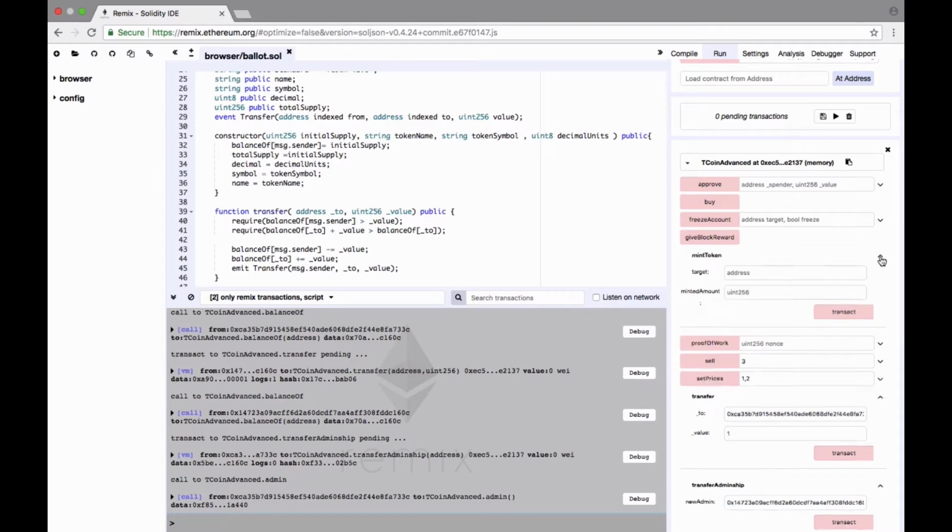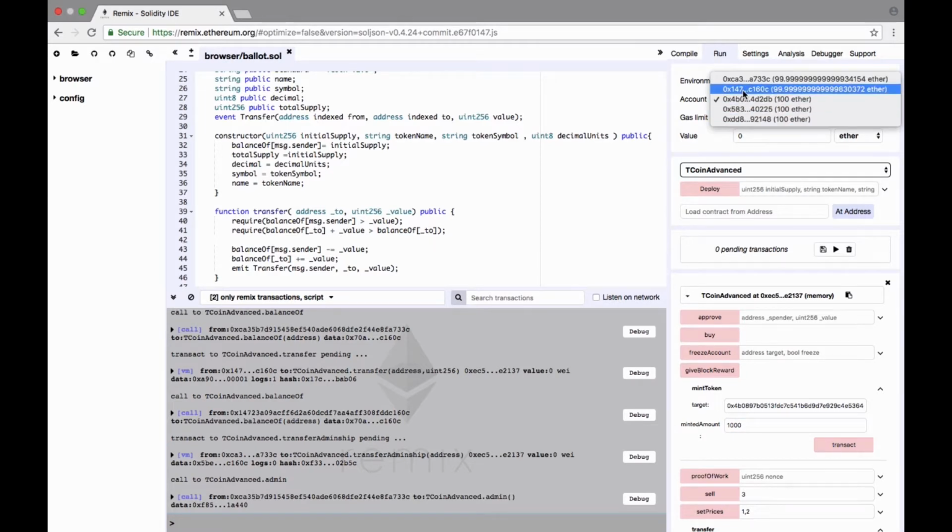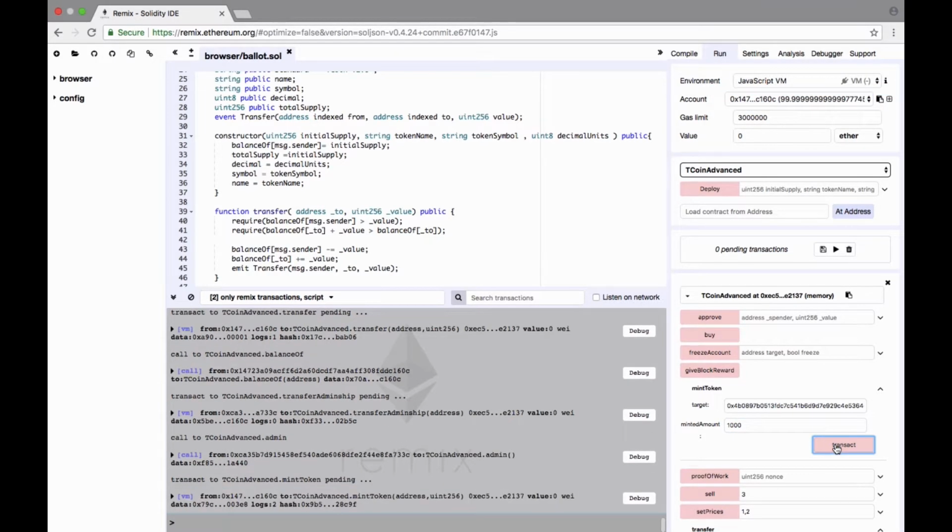After this, we'll check the Mint Token function. We'll mint some new tokens and transfer them to this third account. So, pass the address of the third account in the target, and the quantity is 1,000, and we have to execute this function from the admin's account. Click on Transact. It executes successfully.